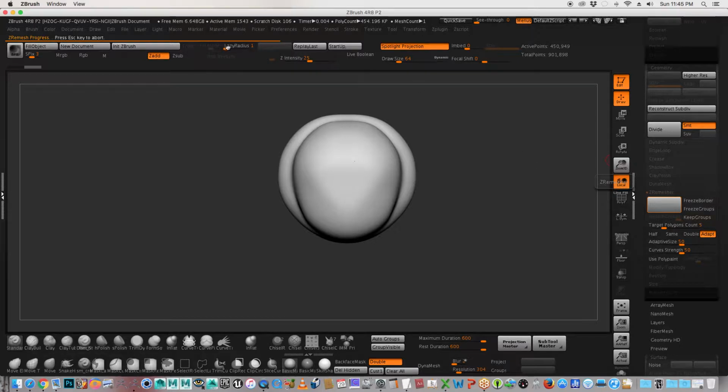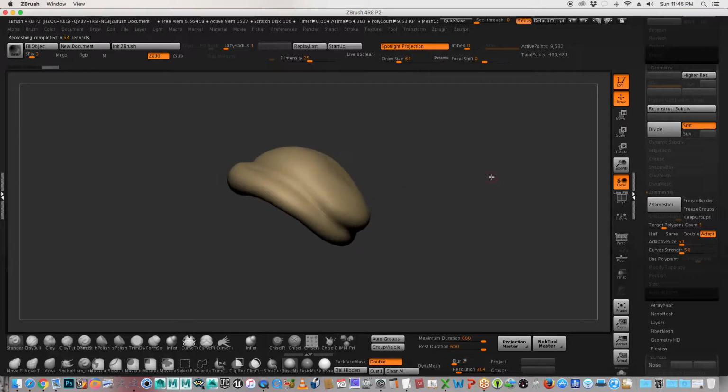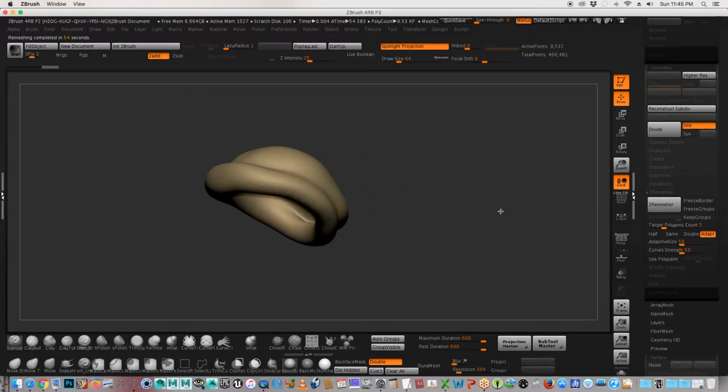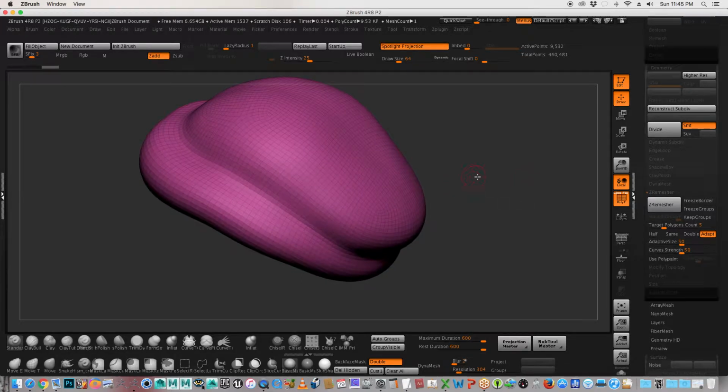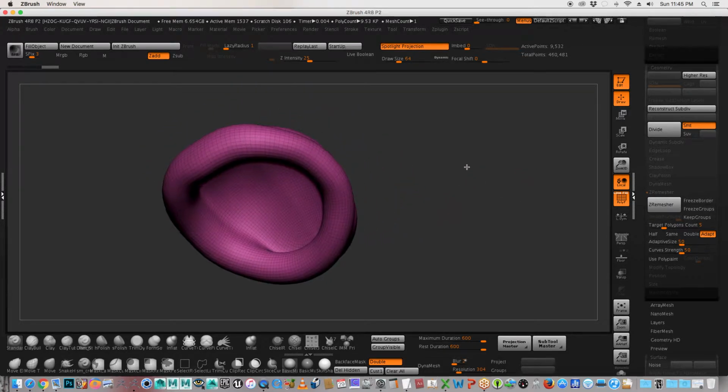I'm watching the status line right here. And there we go. All right. So let me take a look at this guy. 9,500 polygons. Let me turn my poly frame on, and you can see what we've got here. That's not bad. That's a lot lower than the almost 500,000. But you know, I think I can take it a little bit lower.